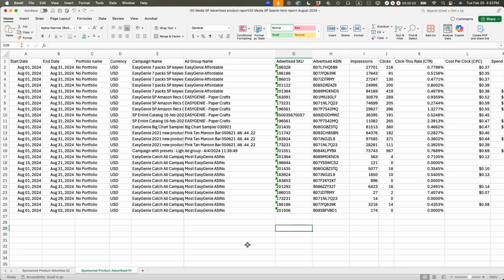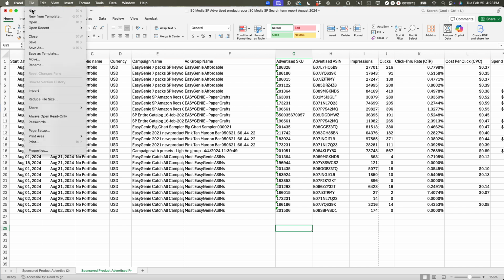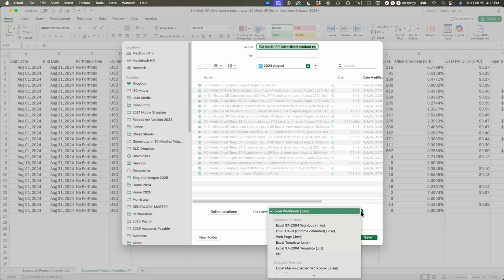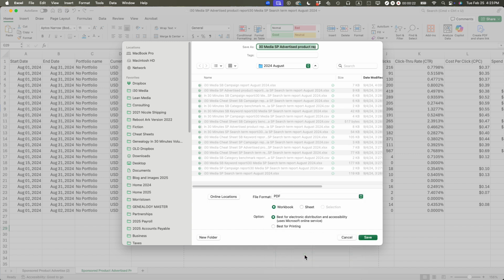Today I'm going to show you 2 ways to save a PDF in Microsoft Excel for Mac. Let's get started. So the easiest way to save a spreadsheet as a PDF in Microsoft Excel for Mac is just to go to the File, Save As, and then where it says File Format, there's a drop-down. Select that, and then you'll see an option that says PDF, and then you can save it as a PDF.